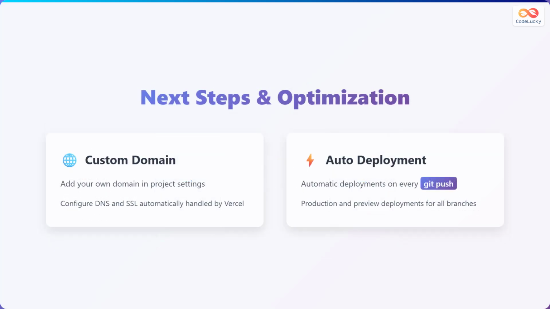Once your app is live, you can take it to the next level by adding a custom domain in the project settings. Configuring the domain name system, or DNS, and secure sockets layer, or SSL, is automatically handled by Vercel. Vercel also offers auto deployments, meaning that every time you push code to your GitHub repository, Vercel will automatically deploy the changes. This includes both production and preview deployments for all branches.